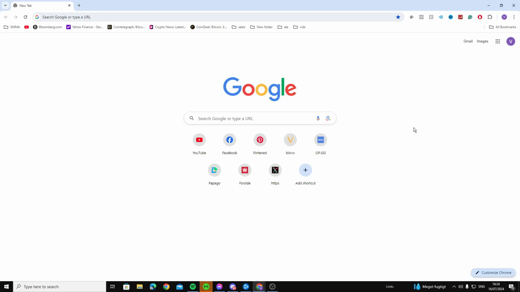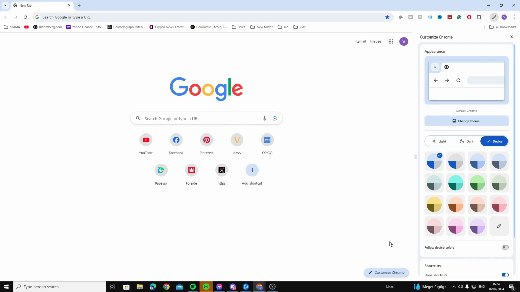In this video, I'll show you how you can change your background on Google Chrome. Now, as you can see, mine is completely white, and this is how mine looks. Now, what you can do is in the bottom right corner on your Google page, there'll be a customize button.